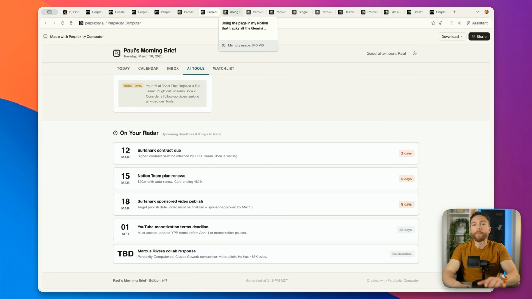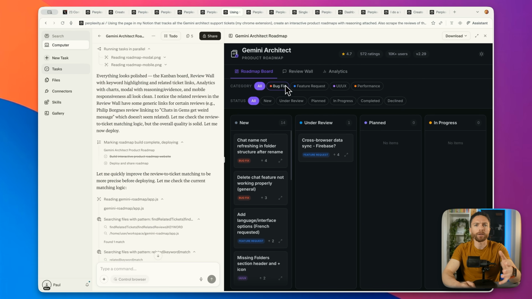But anyway, let me show you some other really cool things that are being built out with Perplexity Computer. Most of these tasks took me just a few minutes to maybe an hour to create, but Computer can actually run for several hours or even months nonstop.